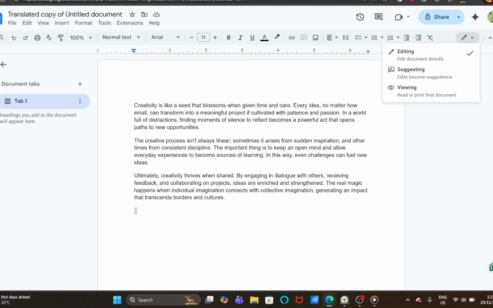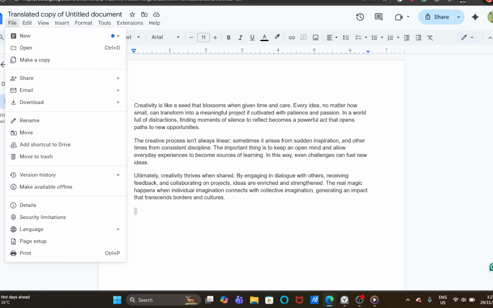Start with your document open in Google Docs. At the top left, open the File menu. In that list, look for Version History, then choose See Version History. That's the option that opens Google's built-in timeline of edits.